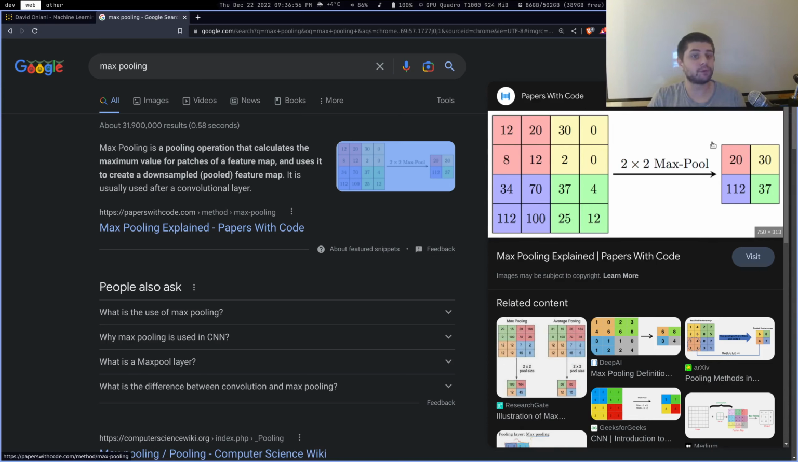Sometimes you do average pooling, sometimes you do max pooling, min pooling. That depends on the problem, on the kind of image classification or signal classification you're doing, because again, max pooling and convolution are general signal ML tools, not only for images.